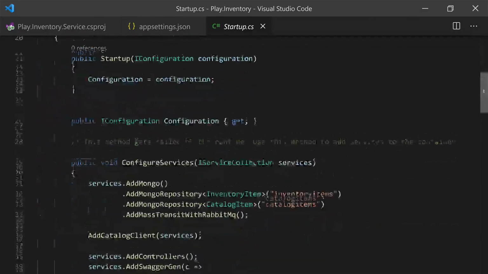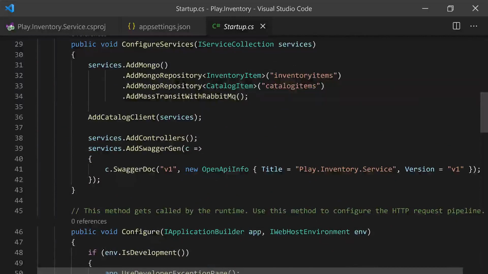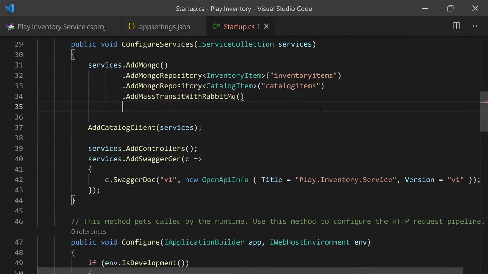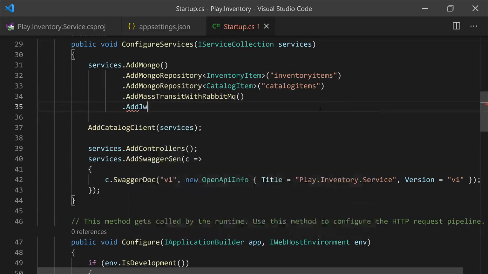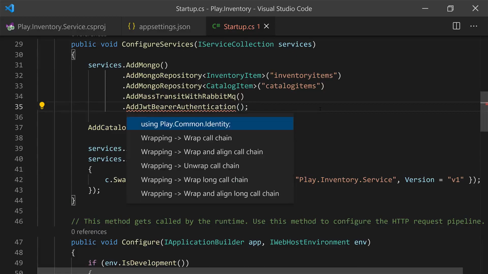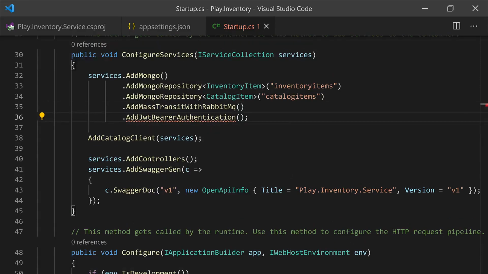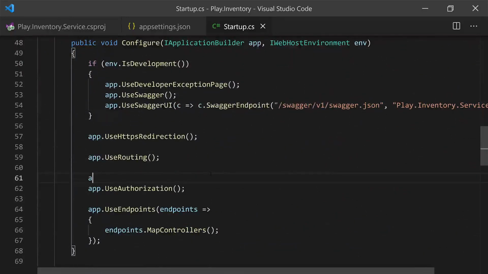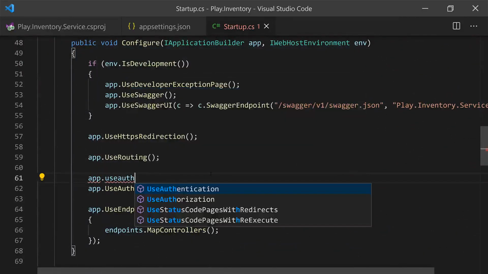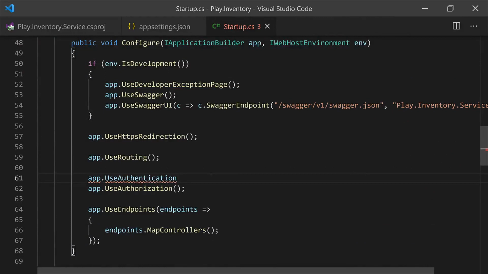And I'm going to scroll down into our configure services method, where I'm going to keep going through this series of calls for services. And I'm just going to append one more call, which is our new add JWT bearer authentication. Let's add the missing namespace, Play.Common.Identity. And let's not forget to also add a call to app.UseAuthentication in our configure method.